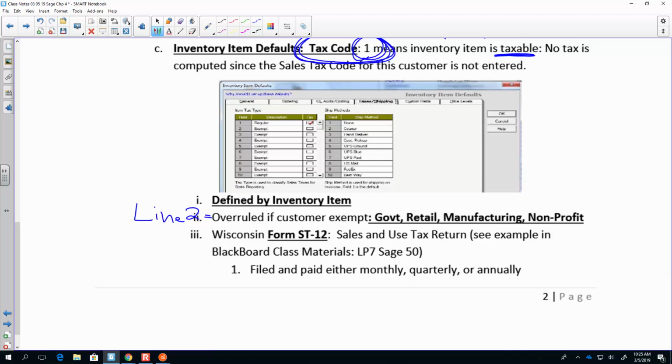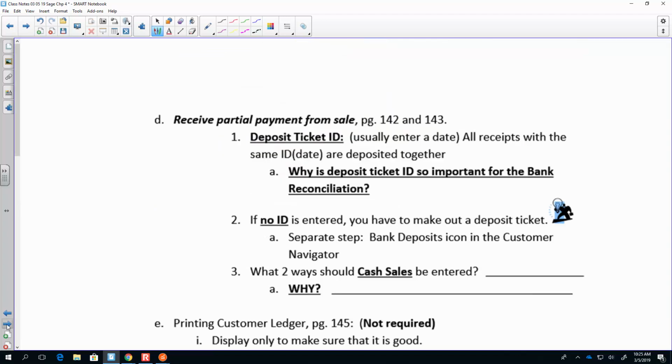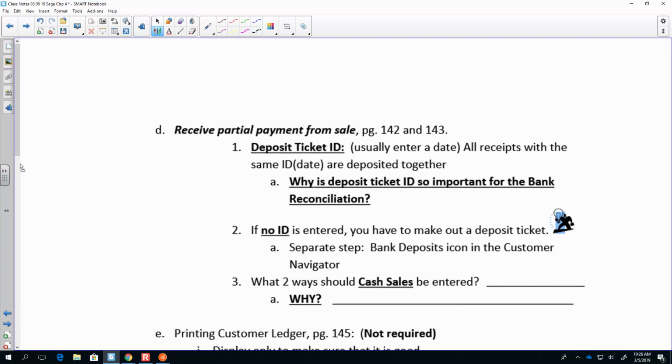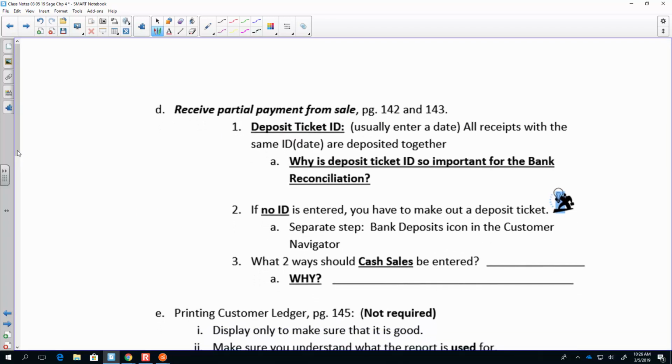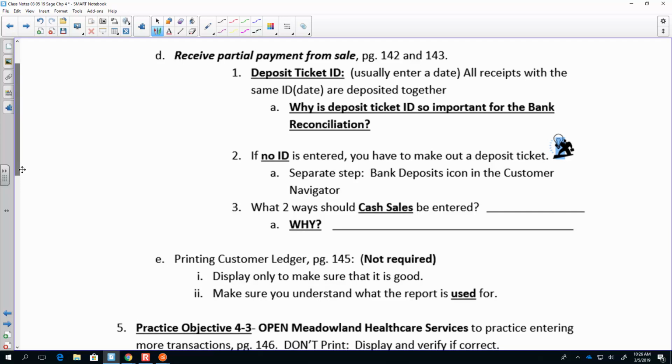Line 3 is for services or product that we're selling. So that's all covered. Deposits. Let's go to page 142, guys, of our book. And you probably did this in QuickBooks as well. Figure 411.